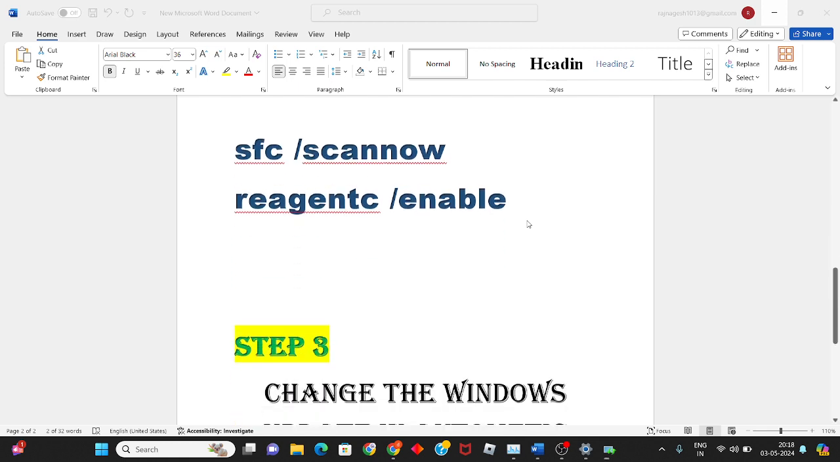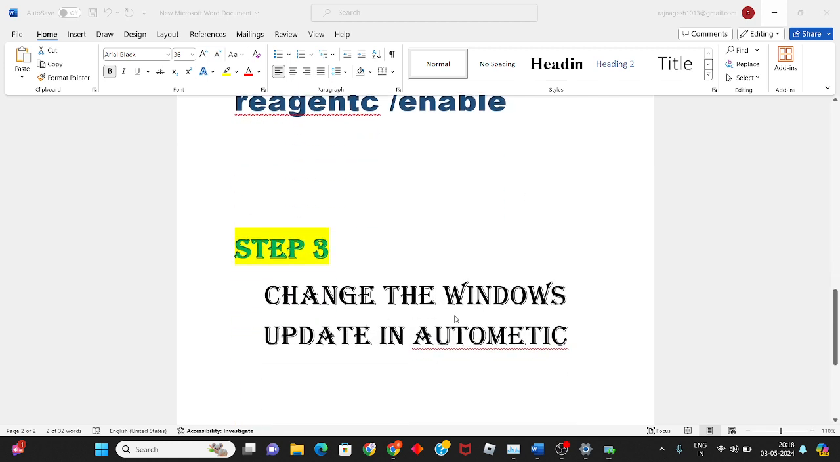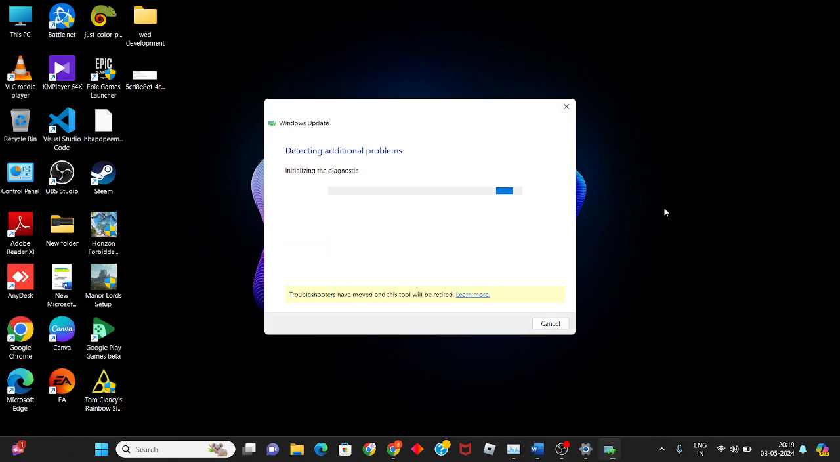Then the third step is to change the Windows update to automatic in services. Okay, this is loading. If you see any fix option showing, you will get it fixed, or if you see any error, you will check to get this problem fixed.